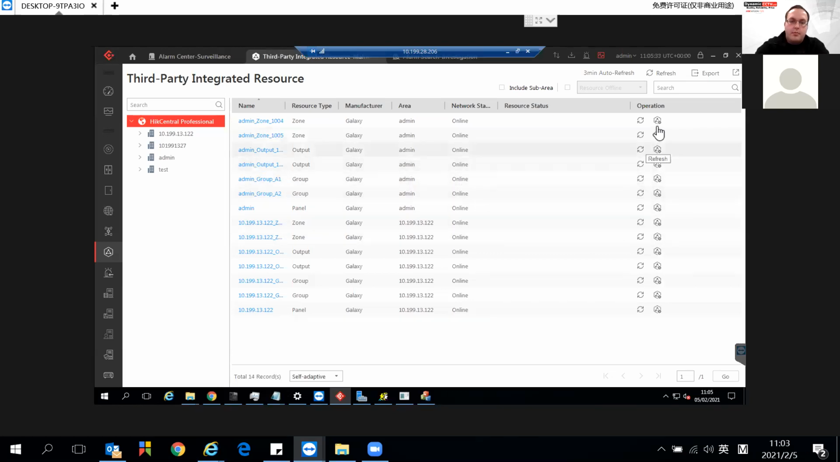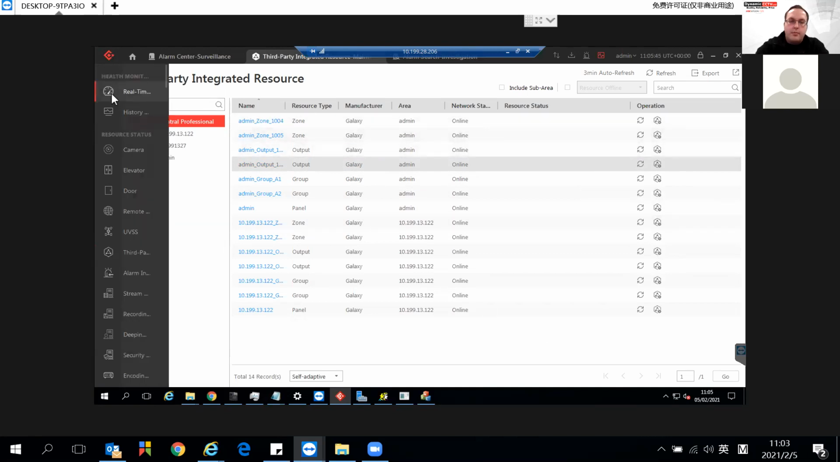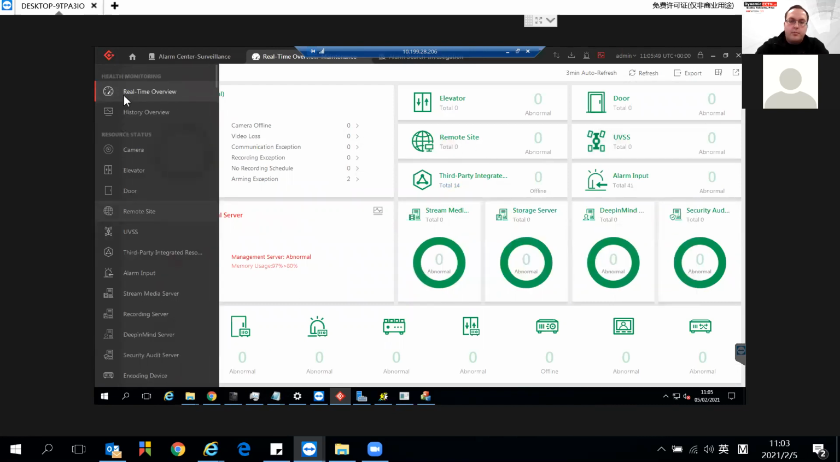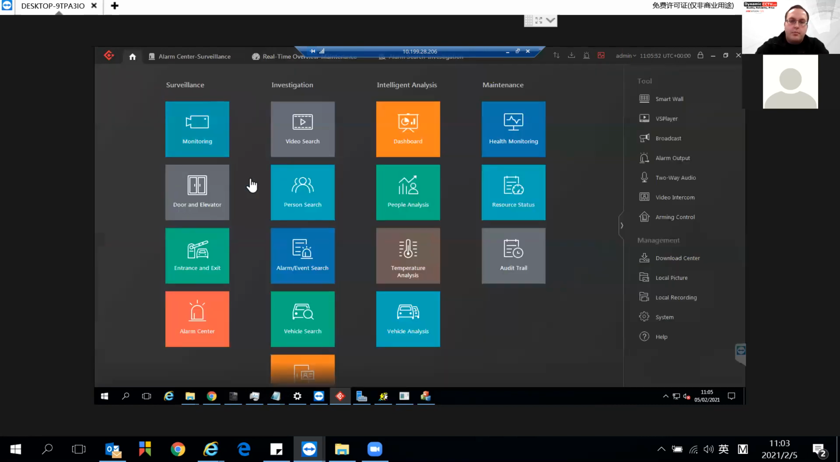And of course, you can manually control the status here. You can also control the output, enable, disable. So those are the features in health monitoring for real-time status check and also detailed inspection. I believe that is quite simple, right? Quite easy to understand for Galaxy integration. That's all from the live demo, Nathan.